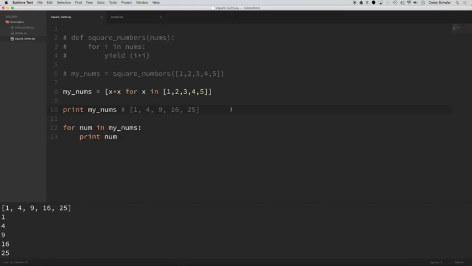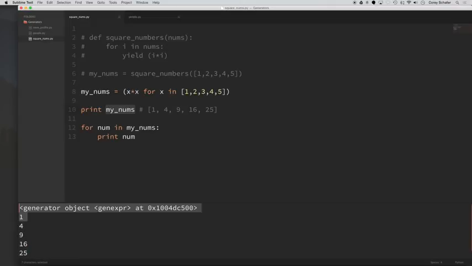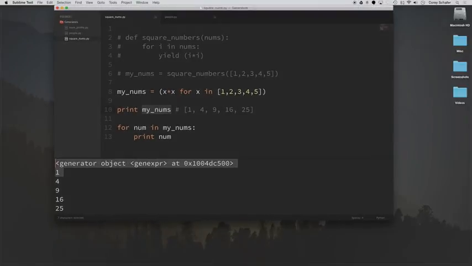Now you can create a generator in the same way. It's just as easy as taking out these brackets and instead putting in parentheses. So if I take out those brackets, put in parentheses, now if I run this, then you can see that when I printed my nums here, I tried to print it all at once, I got that generator object, and then when I ran my for loop, it looped through all the values and gave me that result.